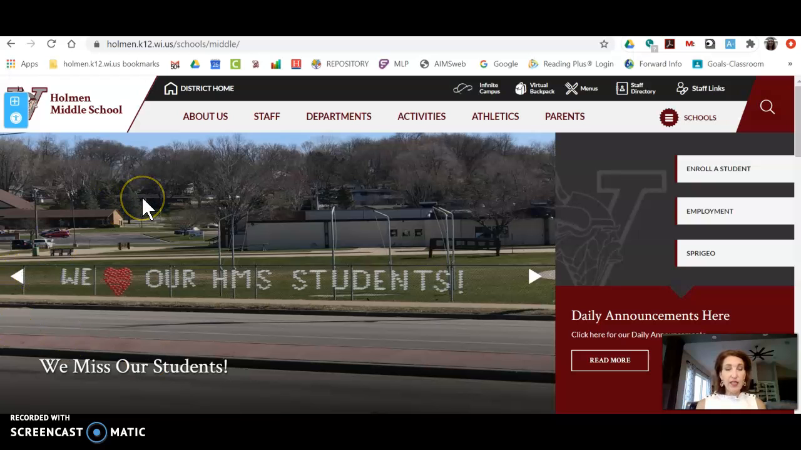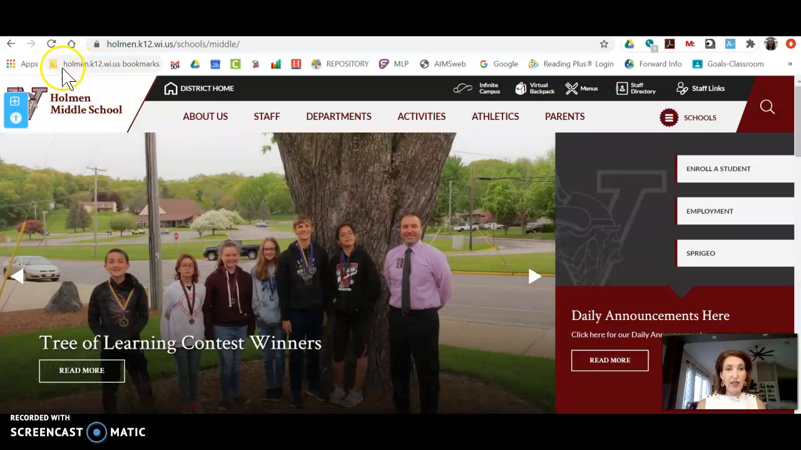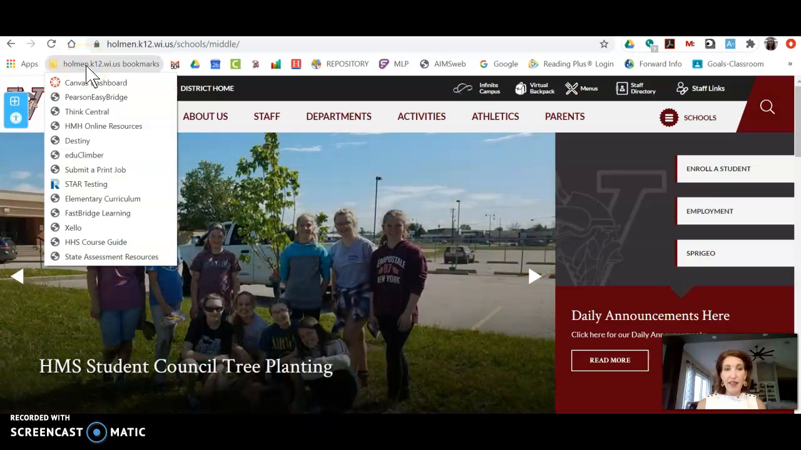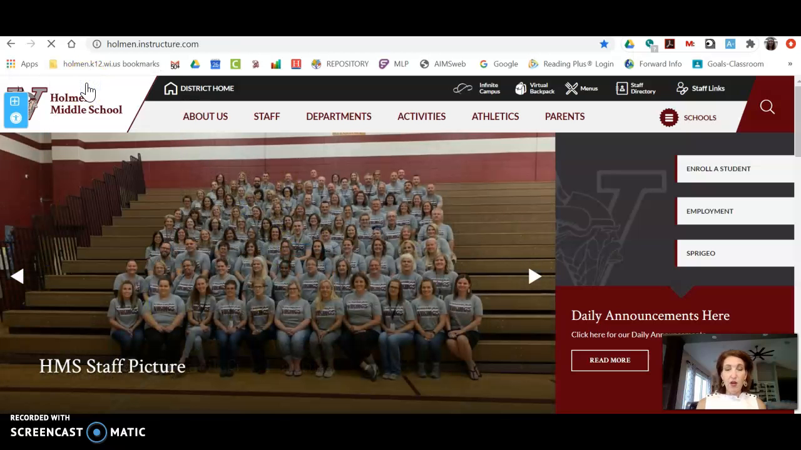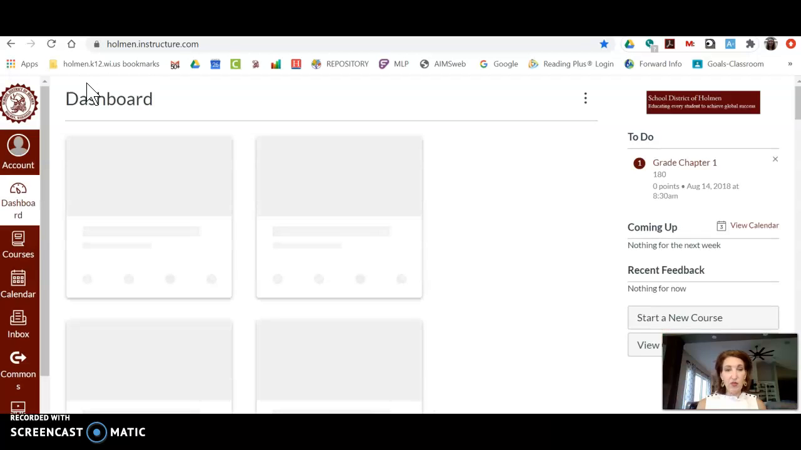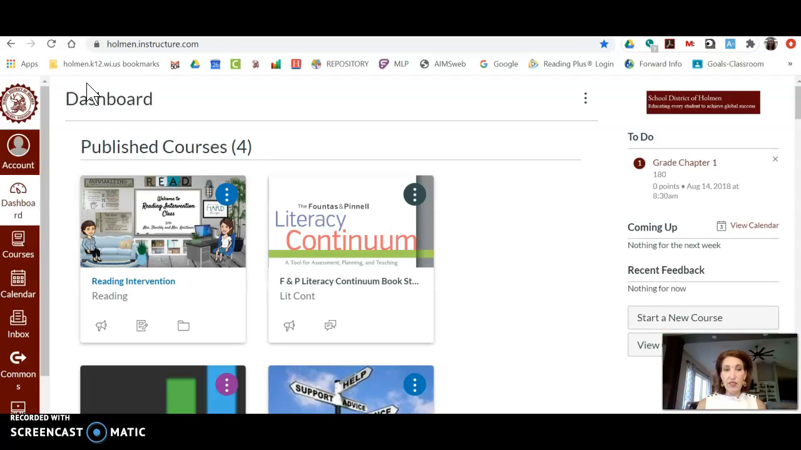In order to gain access to our class, you're going to come up to your bookmarks tab on your Chromebook, and it's this one right here which says Holman K-12 Bookmarks. You're going to click on that link right there, and then you'll see a drop-down menu. You're going to click on Canvas Dashboard. Once you click on Canvas Dashboard, it's going to take you into Canvas.